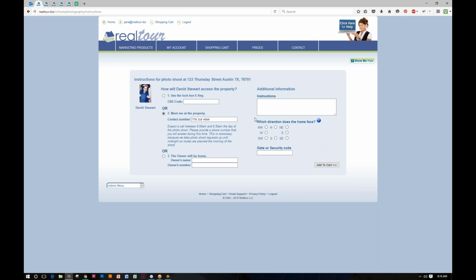The next page is where I give David instructions on how he's going to access the property. So either there's a lockbox with a code, or he's going to meet me at the property, and here's my phone number. See how that phone number auto-populated? It came from my account. So that's one place where you don't have to type in your phone number if you put it in your account info. Or maybe the owner will be home, in which case I would tick that and put in the owner's name and number, and David can meet the owner. I'm going to tick this one.